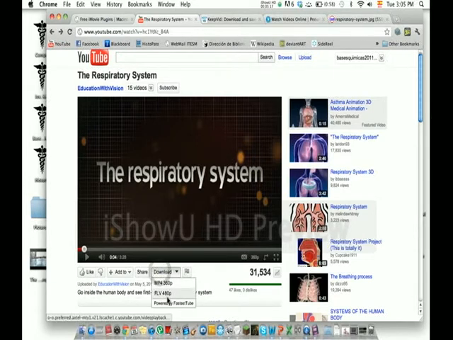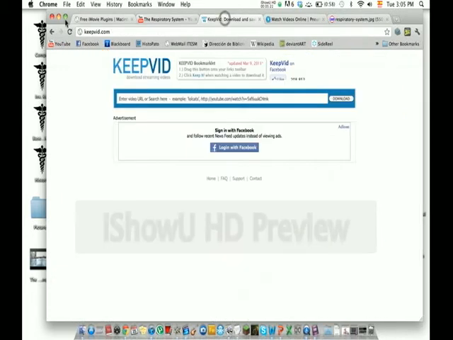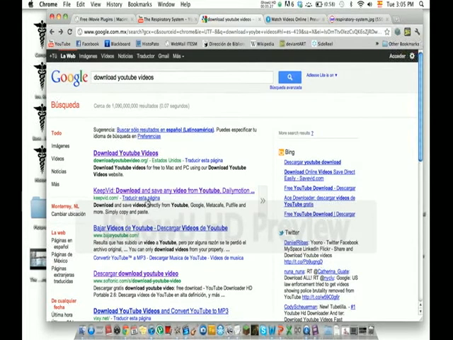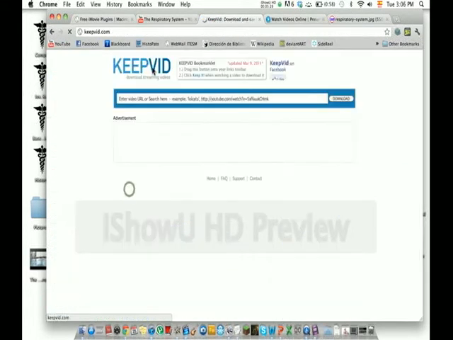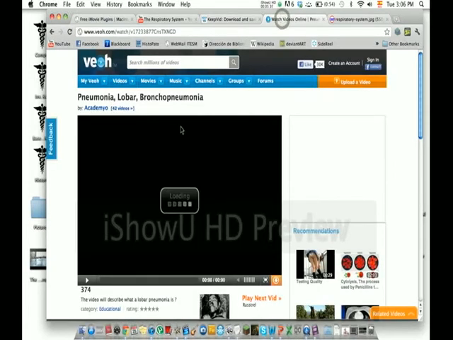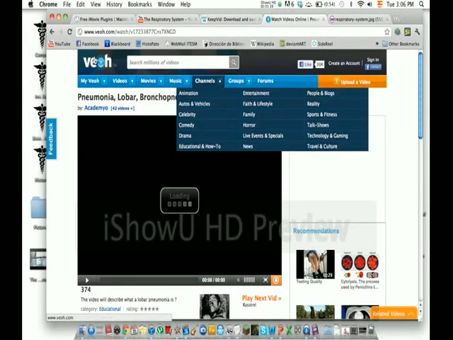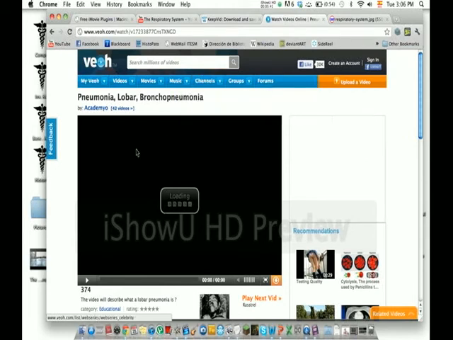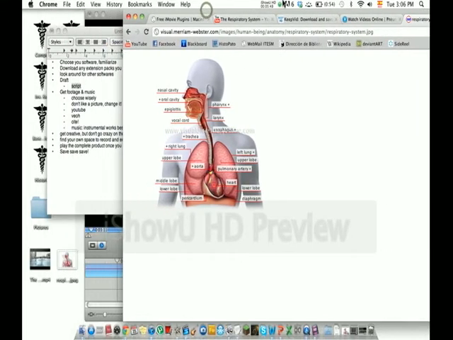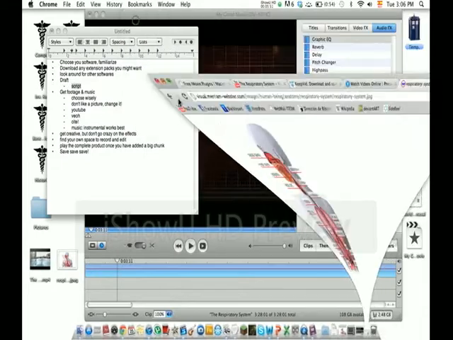So I have a program installed that will download the videos for me, but if you don't want to go ahead and install a program, just by looking in Google for download YouTube videos, you will get a bunch of websites where you can just type in the URL and click download, and it'll download that video for you. So another method is using other video sharing websites like Veoh or Megavideo or things like that that will let you download videos.